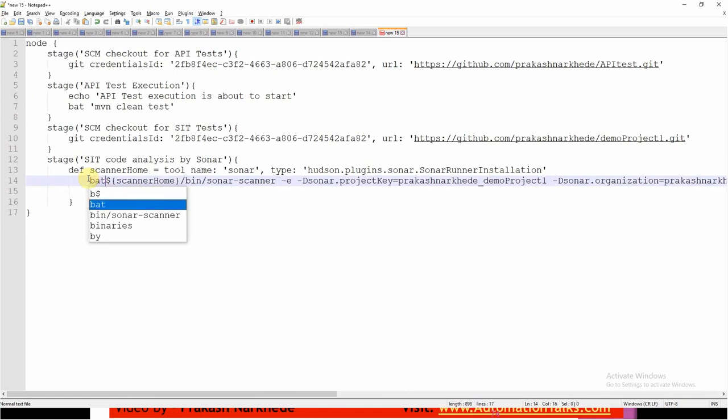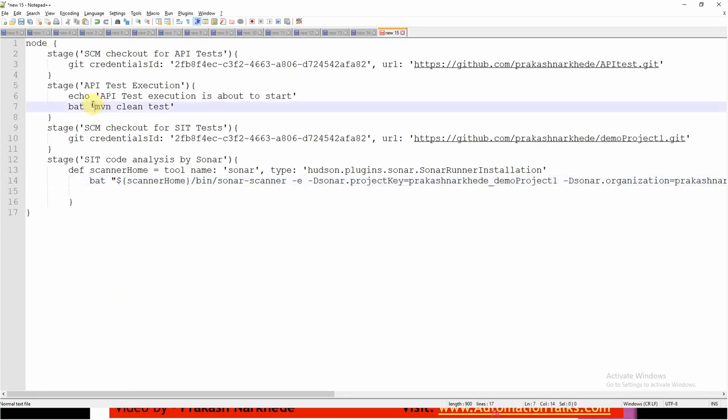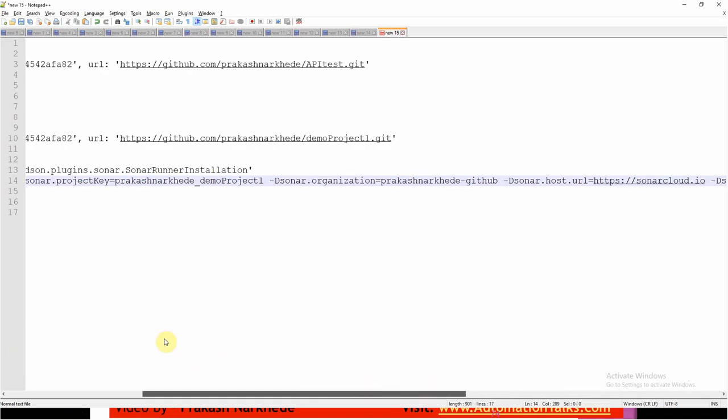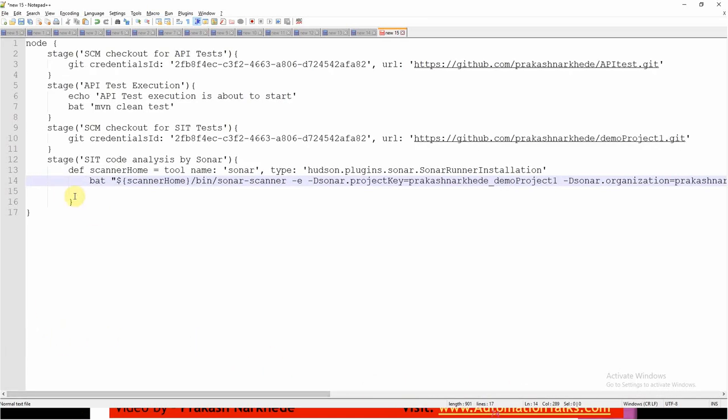Now, this is my batch command, so what do I need to give? bat, B-A-T, and the quotes. But since you have a dollar over here, we need to use double quotes. In the earlier one you can see I used single quotes, but if you are referencing any variable, it will work only with double quotes.